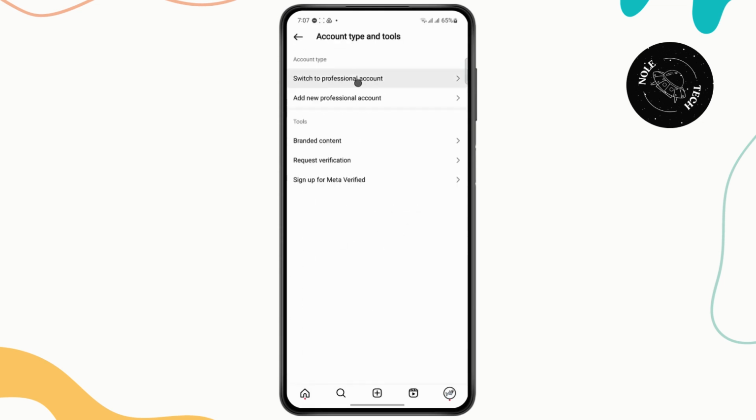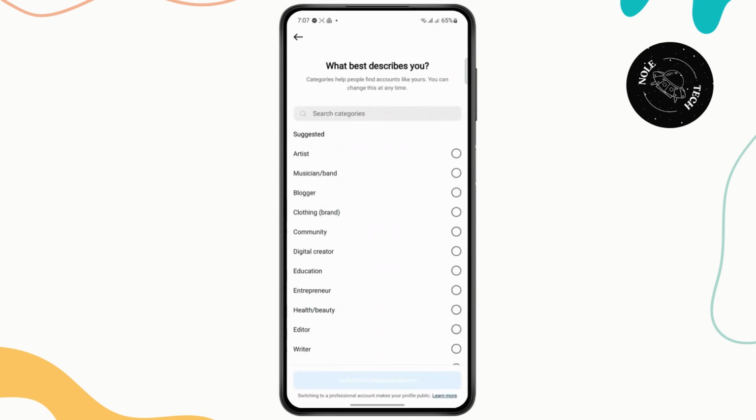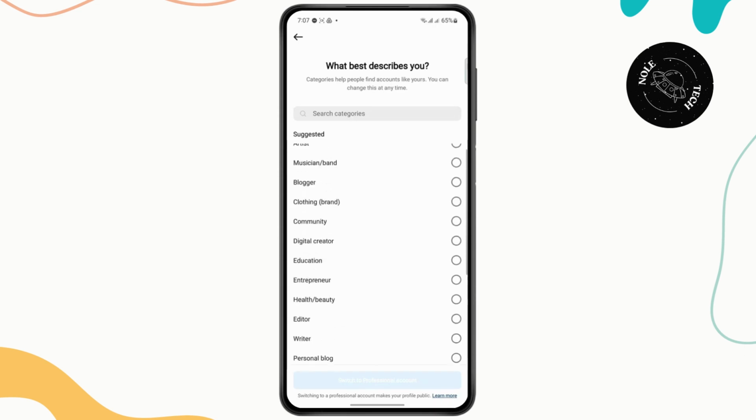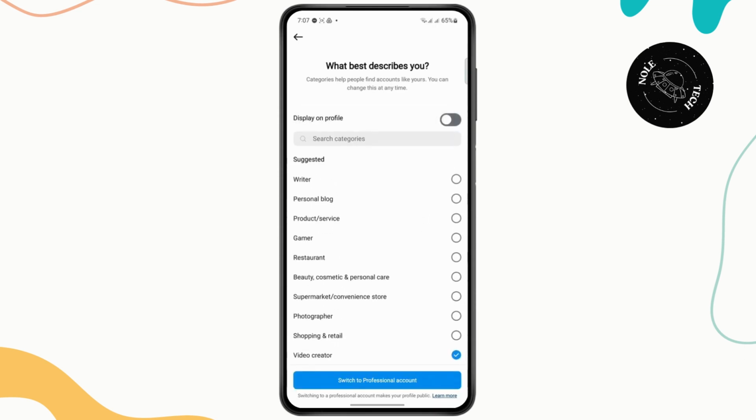Now you have an option to switch to professional account. Head over to it and simply tap on next. Now here you can choose what kind of professional account you want to have. I'm just going to choose this one. And if you want, you can also display this tag on your profile by toggling this button. I'm not going to do that. Now tap on switch to professional account.